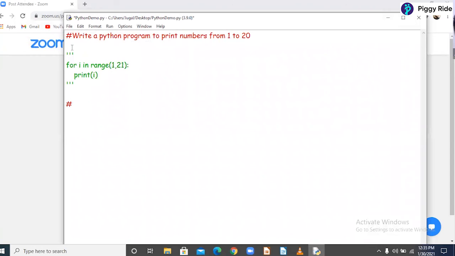Yes, sir. Okay. Now, next, I will write a Python program to print numbers from 20 to 1. Now, what is the difference in this? I want to print it in reverse. Yes, sir. So, again, I will use the for loop.